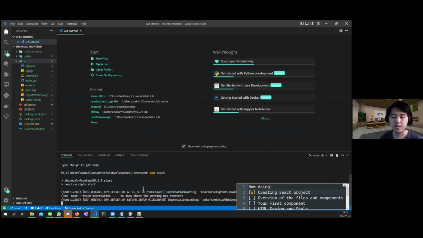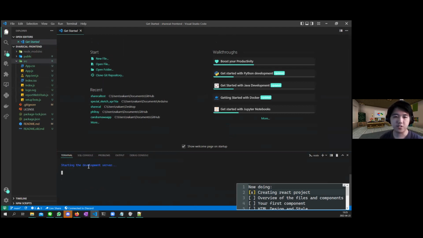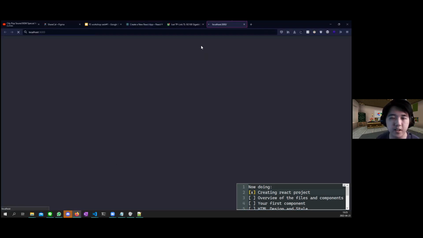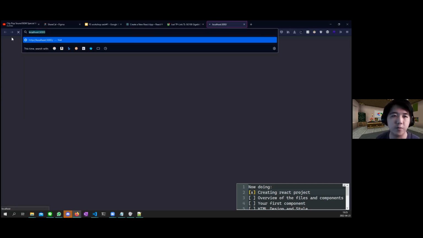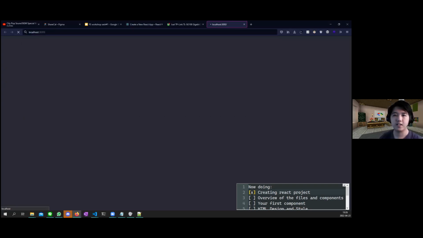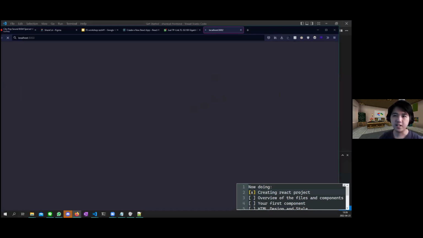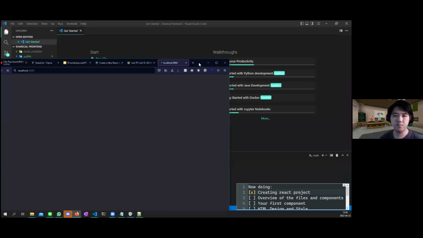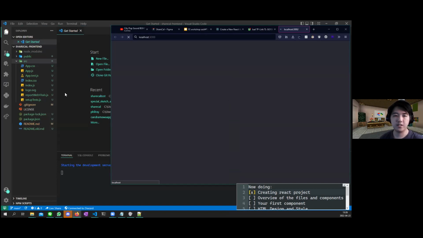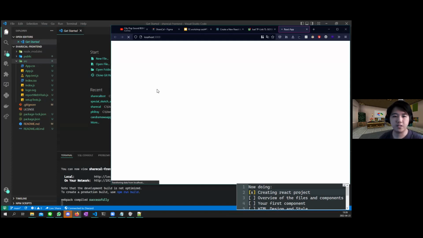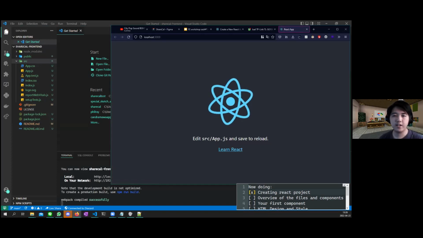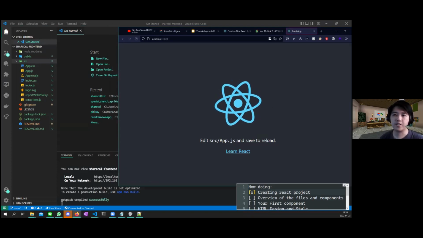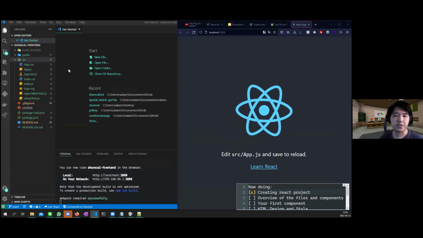So yeah, it's gonna print some stuff and then start the development server. And it will go to our browser and open up localhost 3000. And it's gonna load for a bit because it's gonna generate all the files. Okay, it's gonna load. And hey, if we have done everything right, then this should appear.